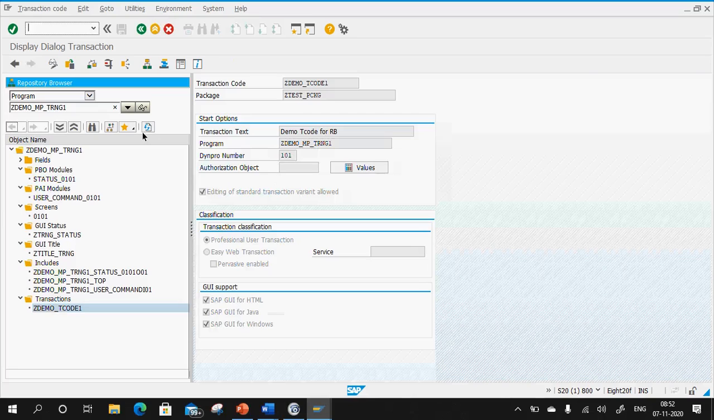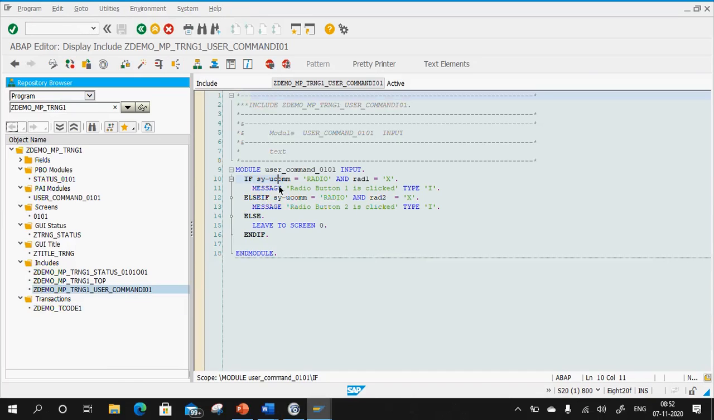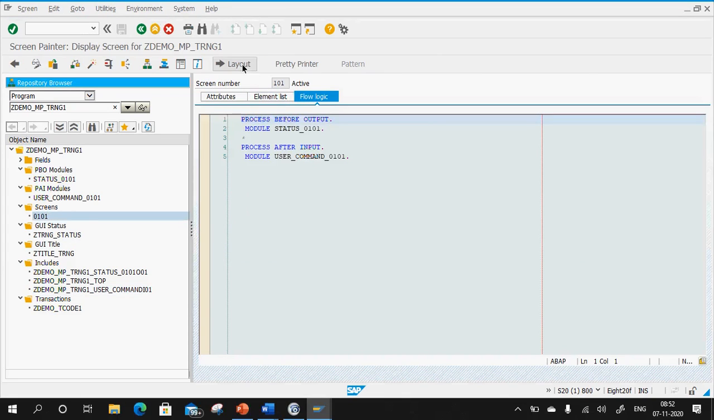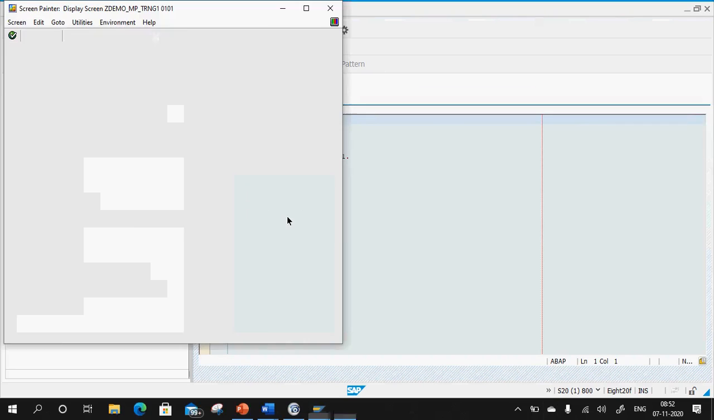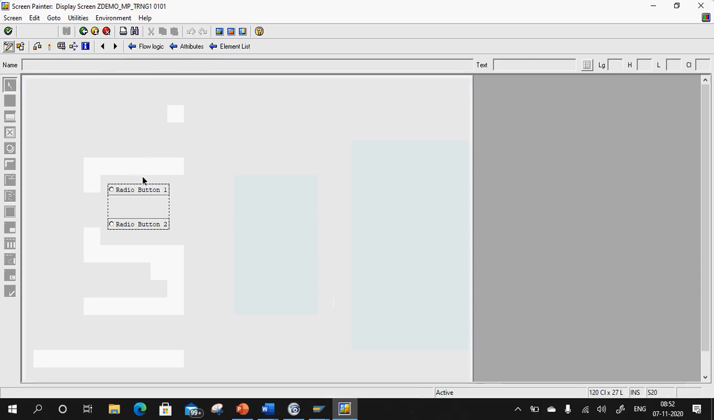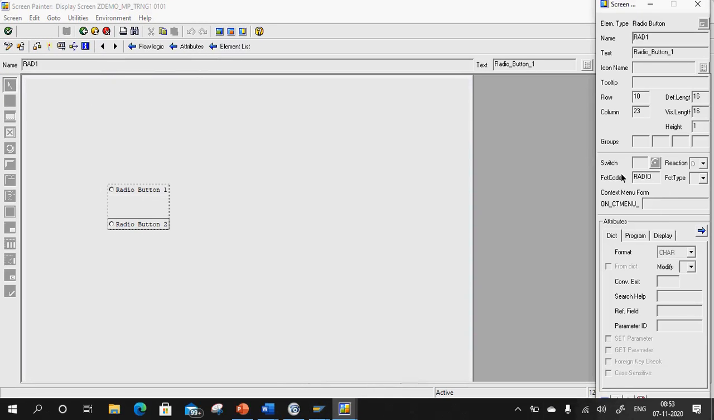So in this way, we will add logic. In the user command, I will just check and get back to you why OK_CODE is not taking. So sy-ucomm equals the radio button group, whatever function code I had given. For example, if I go to the layout, and I double click on this, here the function code I had given as radio.